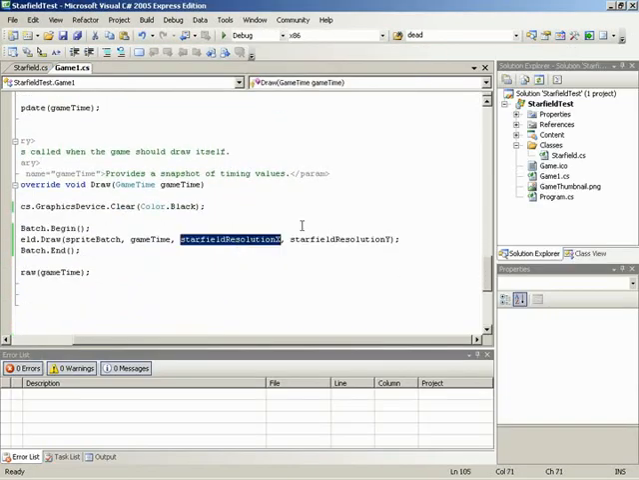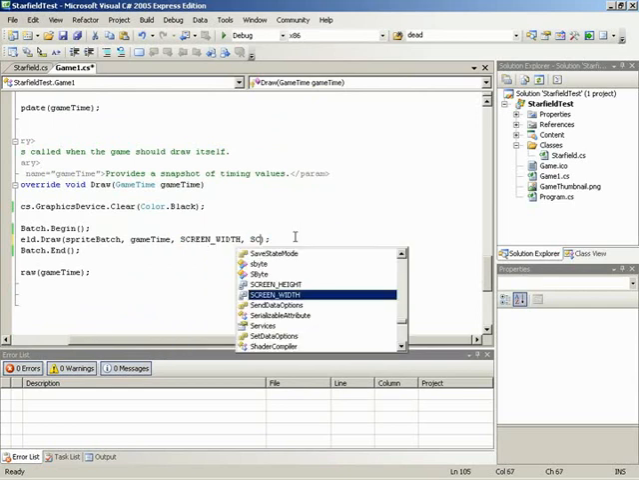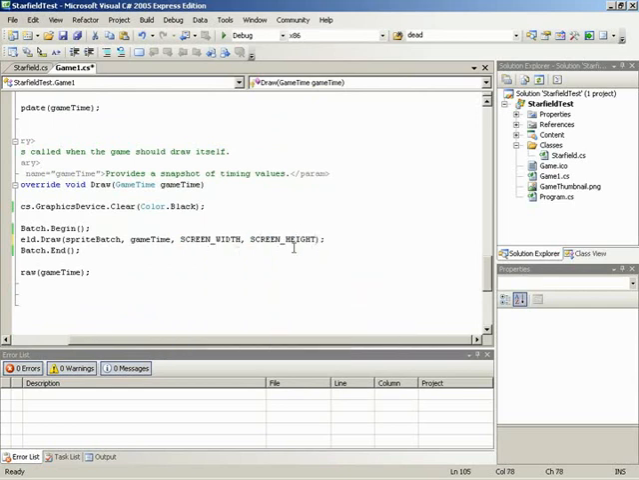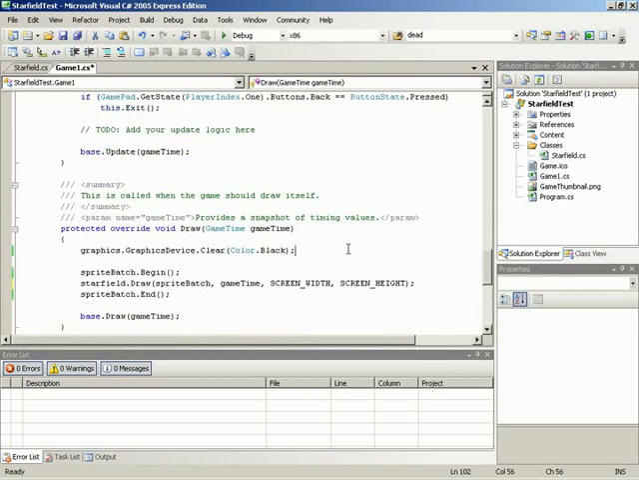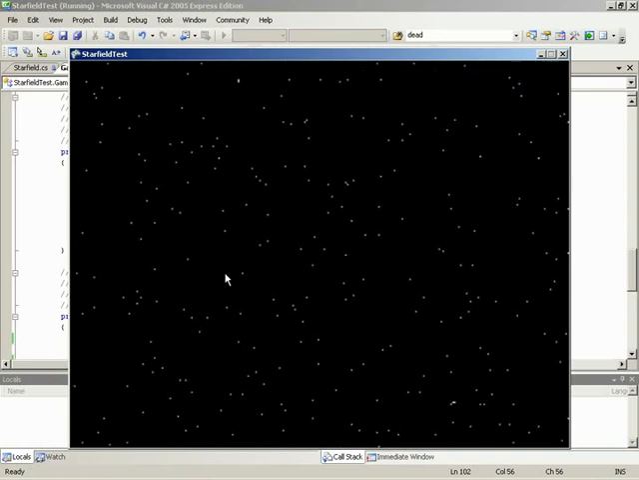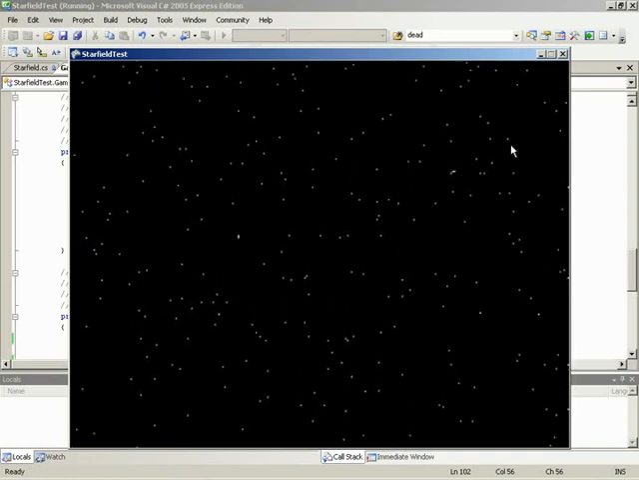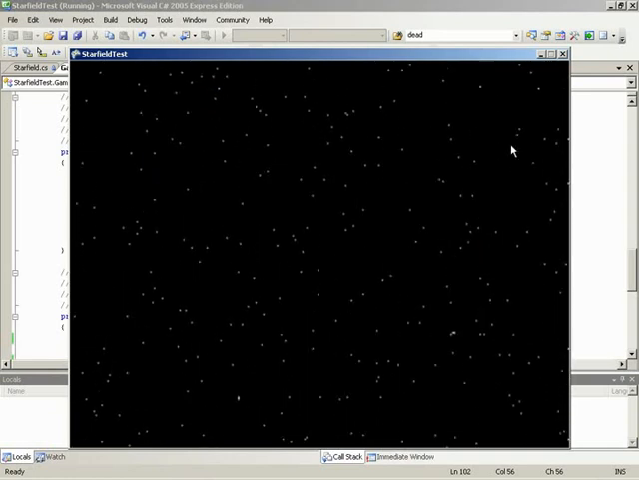So now we've got that out of the way. Let's turn this back to the screen resolution. So we have screen width and screen height. And let's see, is there anything else I want to set? Really, I think that's getting pretty close to the end of this video because there we have the desired effect. We have a Starfield that is indeed scrolling across the screen.